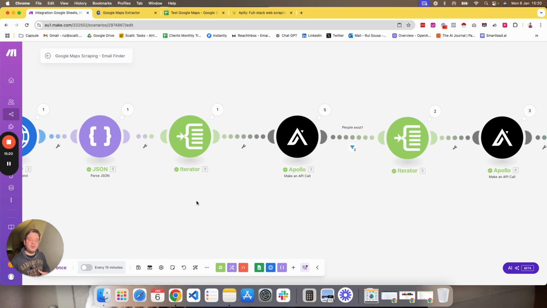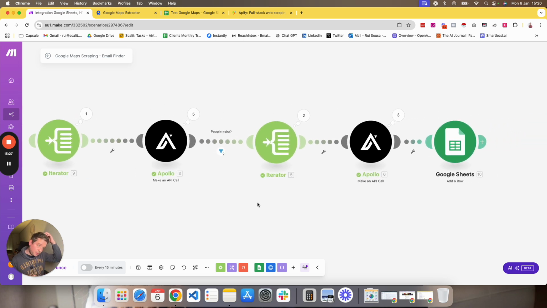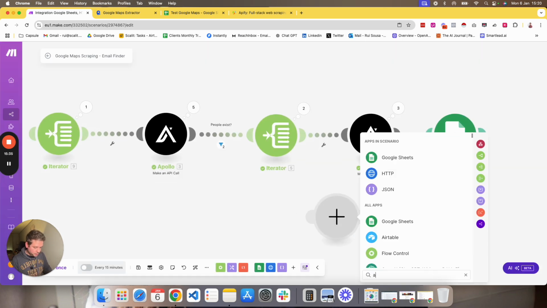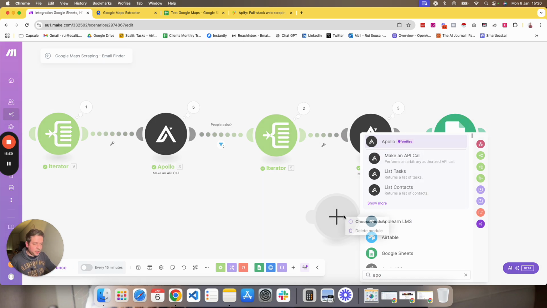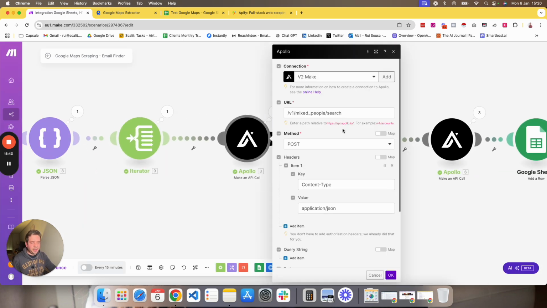But I want to give you a more in-depth and more complex part, which is using Apollo. Basically, using Apollo, as I said, you need to make an API call. So if you open a module and you choose Apollo, you'll see that there is a list task. You need to make an API call. So that's the one. The first thing, as you can see, is you need to connect. So we have our connection, and this you can actually, guys, copy and paste.